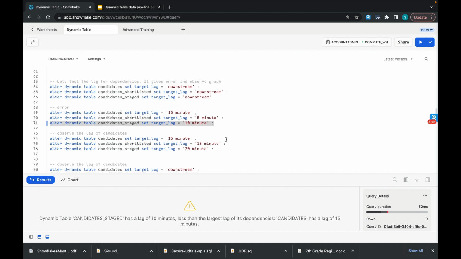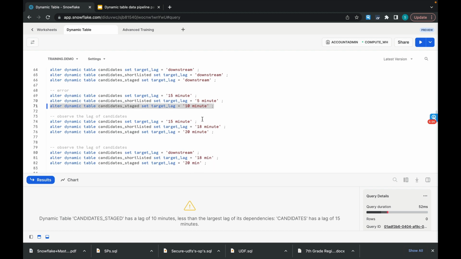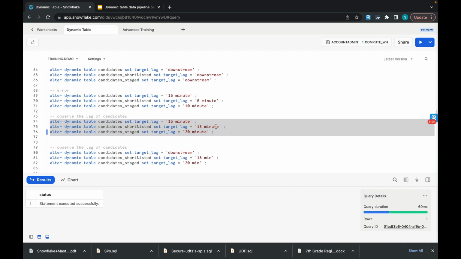So what we can do is put a target lag which is greater than or equal to 15 minutes. So let's do this. For the shortlisted I'm putting 18 minutes, for the staged I'm putting 20 minutes, and then I will go back and see how the graph looks.